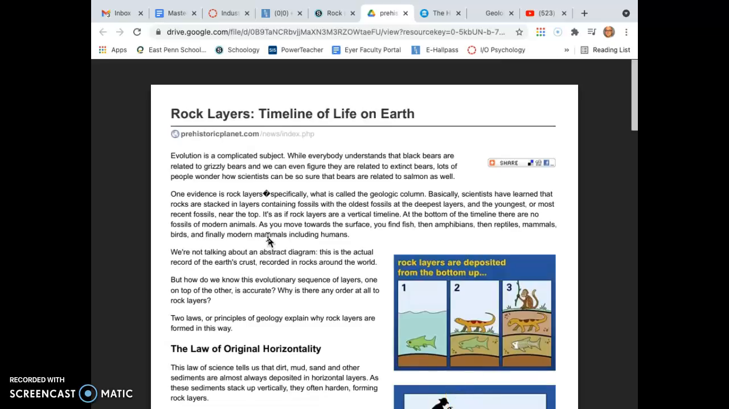Rock layers. Timeline of life on Earth. Evolution is a complicated subject. While everybody understands that black bears are related to grizzly bears, and we can even figure they are related to extinct bears, lots of people wonder how scientists can be so sure that bears are related to salmon as well.